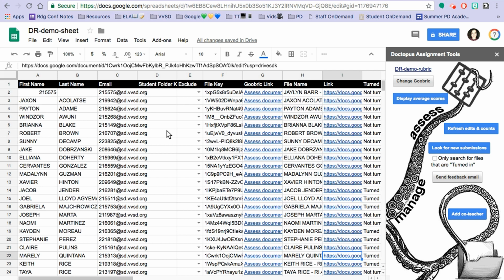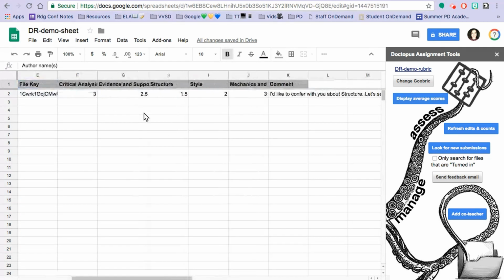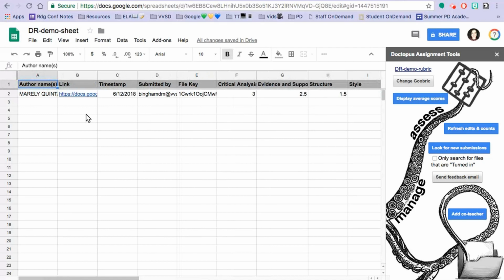There are a few more things to note back in your original spreadsheet. As you can see, a new tab in the spreadsheet has been added where you can see the data that I have entered for that first student, her ratings, and even the comment that I left. This is so that you can quickly see all ratings and all comments for all students in one spot.